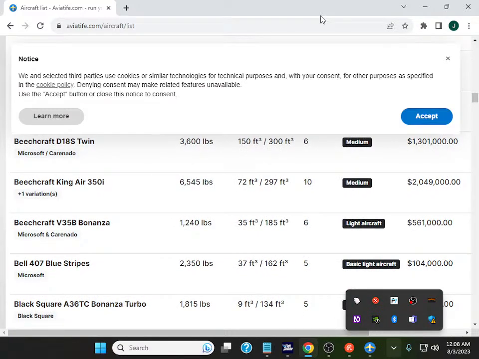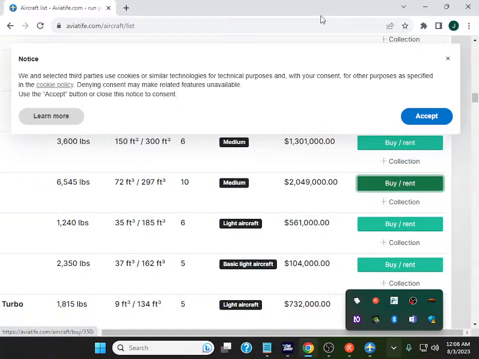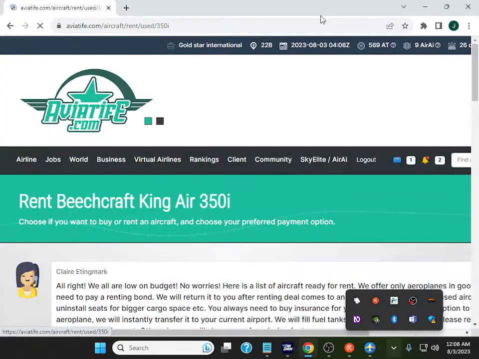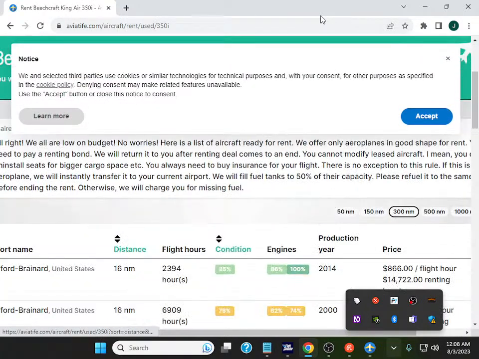There we go. Beechcraft King Air 350. I would like to buy, I'm thinking about it. I'm short on the budget, so rent the Beechcraft King Air 350.